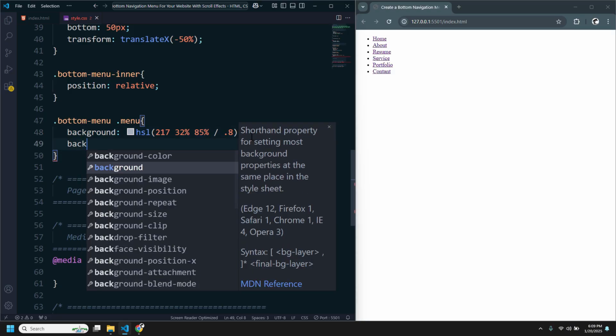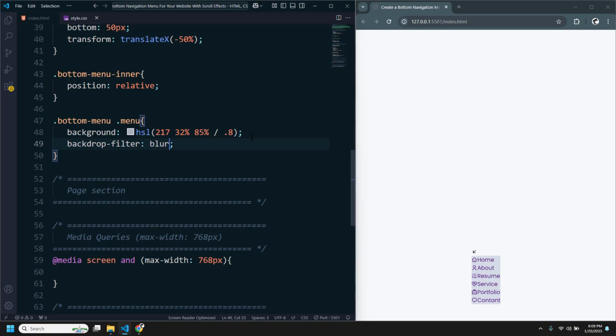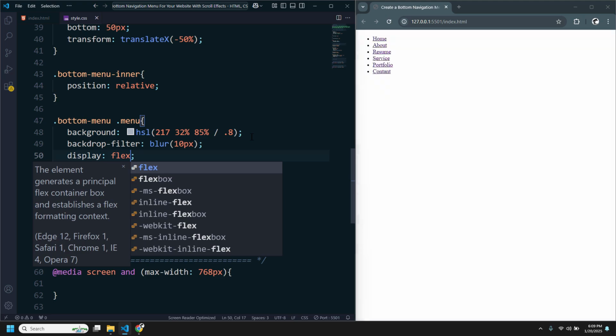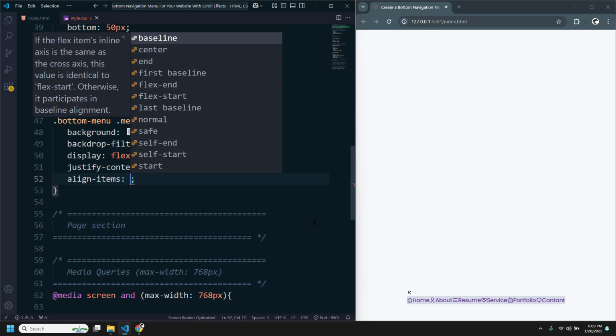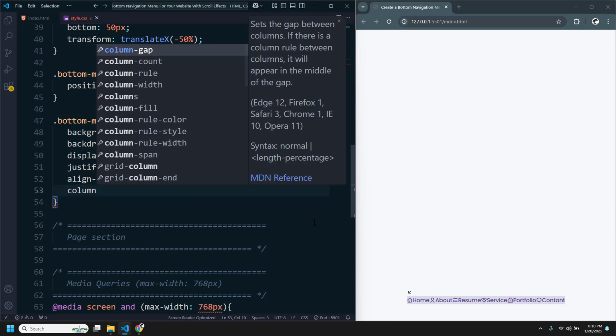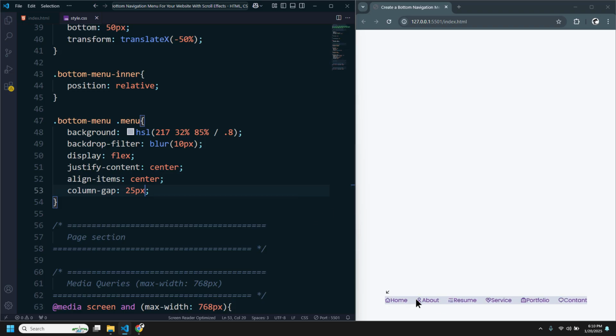Now backdrop filter to blur 10px to give a glassy blur background to the bottom navigation menu. Display, flex. Justify content, center. Align items, center. Column gap to 25px. So you can see the bottom navigation menu items set into a row with the same gap for each menu item.